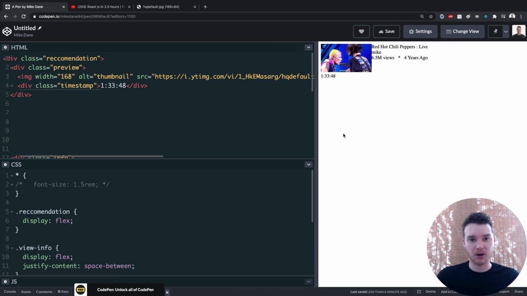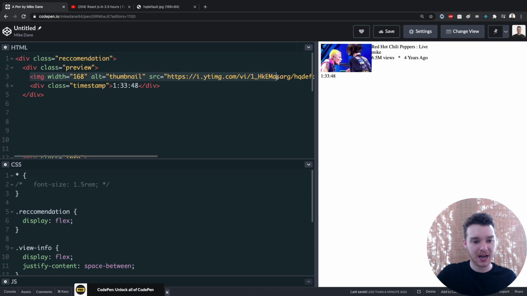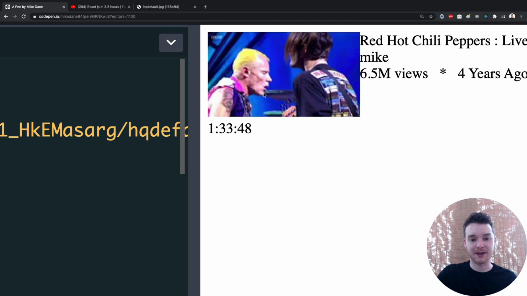So by default, all CSS elements have what's called static positioning, which means they're laid out in the way that you lay them out in the HTML. So here in the HTML, I have this image tag, and then directly after it, I have the div. And that's exactly how it's laid out over here. So we have this image, and then down here we have the timestamp. So that's called static positioning. The elements are lined up technically where they're supposed to be.